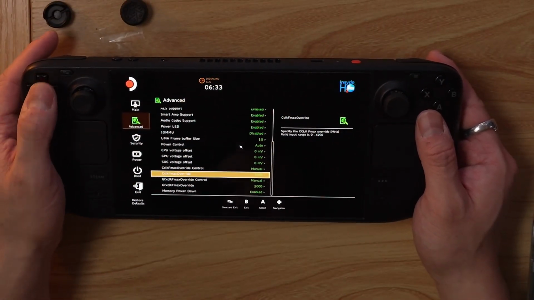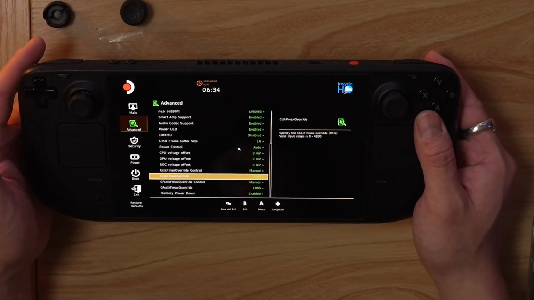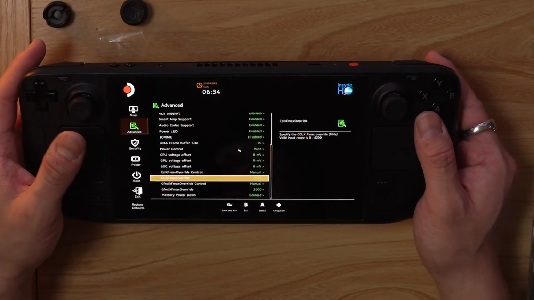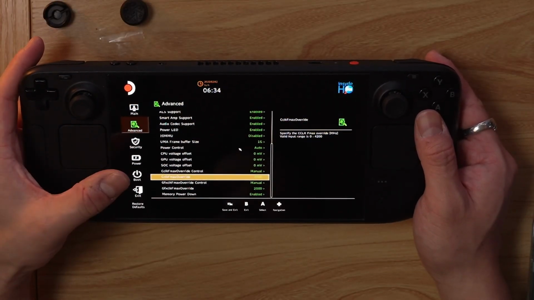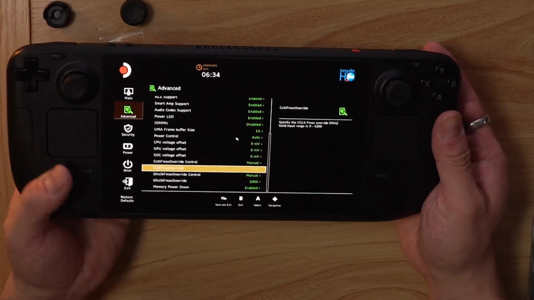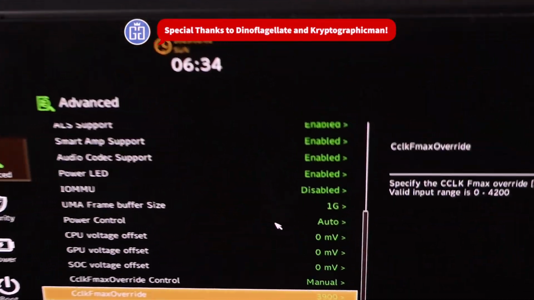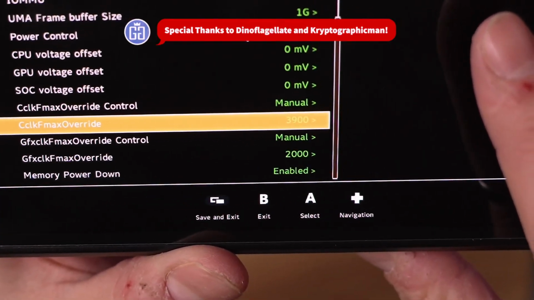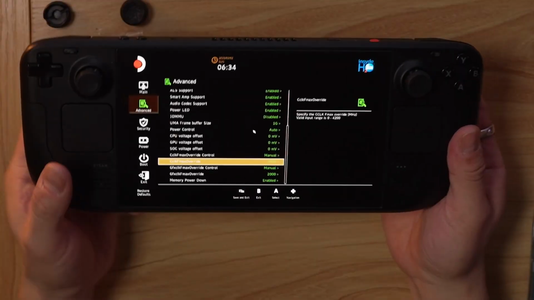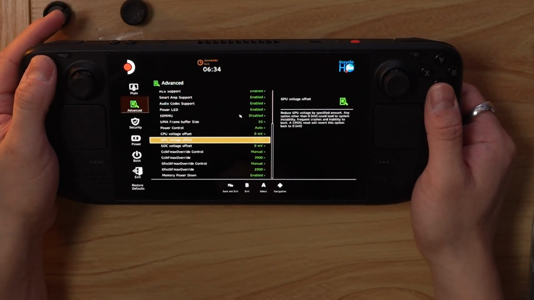It also tells you what the safe parameters are for each section, like the safe parameters for the GPU being 2000 and the safe parameters for the CPU being 4200 megahertz. In my case, my deck couldn't reach those numbers anyway beforehand, and it couldn't do it after overclocking. So once again, that's why I said mine was just kind of mediocre.